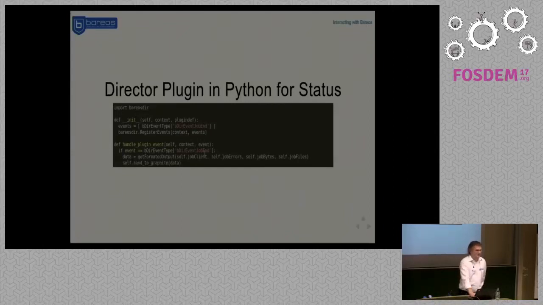Then we retrieve some other information, like what client the job did run on, whether there have been errors, how many files, and how many bytes have been transferred. We format that in some other way, and then we send it to Icinga or Graphite or whatever you use for monitoring or for visualizing your backup system or your environment.